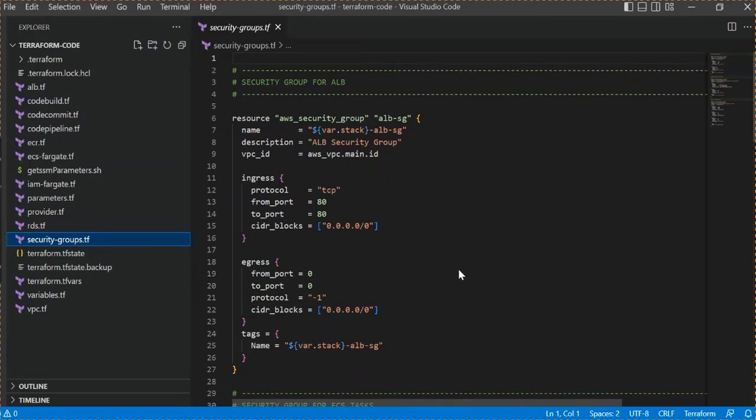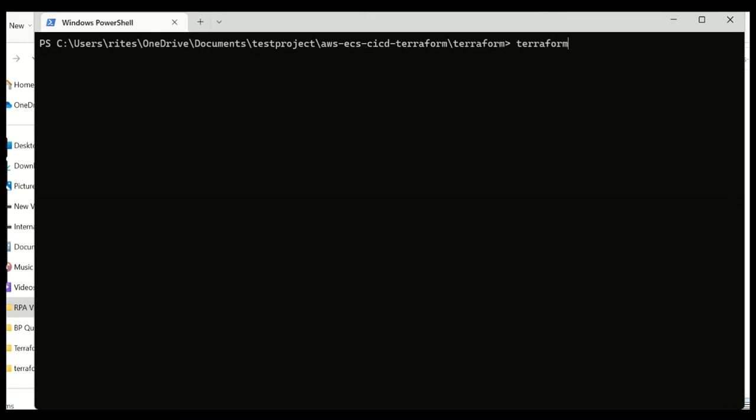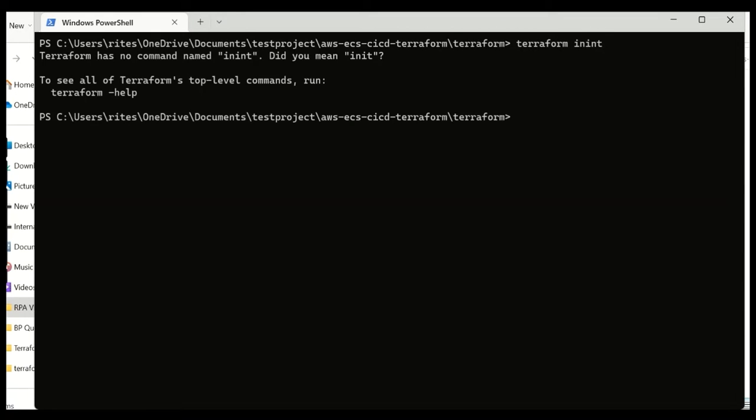Now I have to show you how I write my code, like how to initialize my Terraform commands, how I use the apply command, and how I use the validate command on my infrastructure. This is my code which I have written.